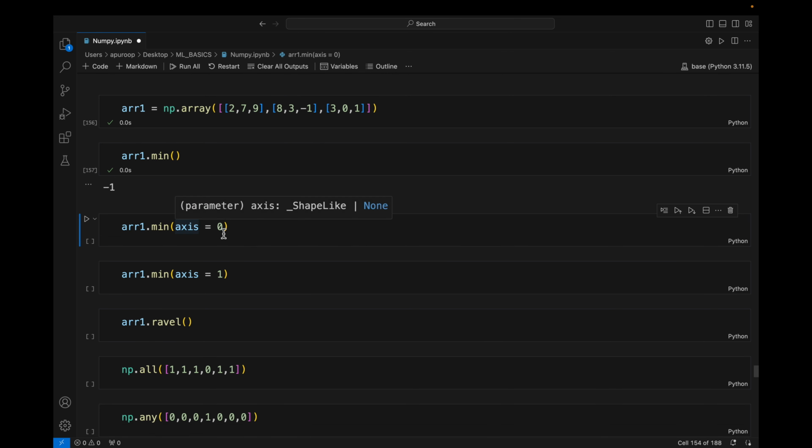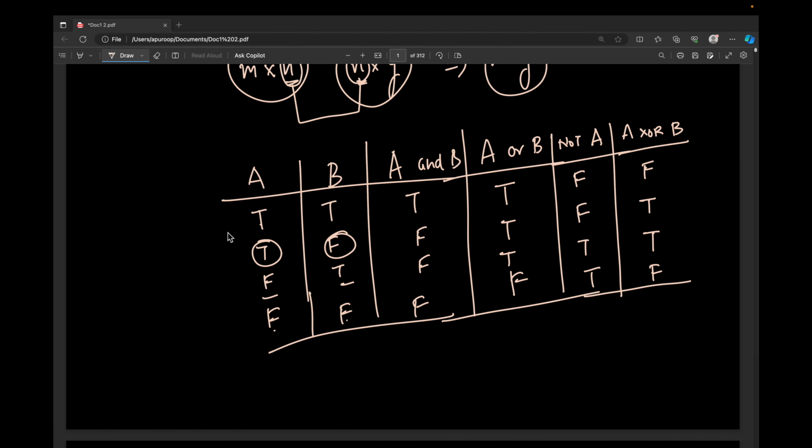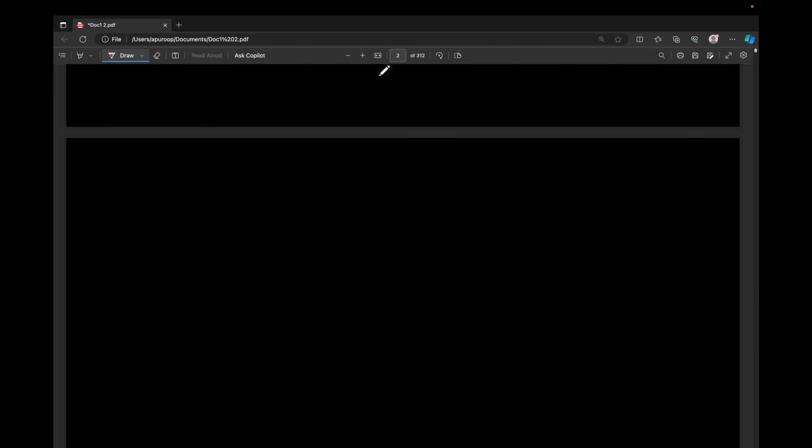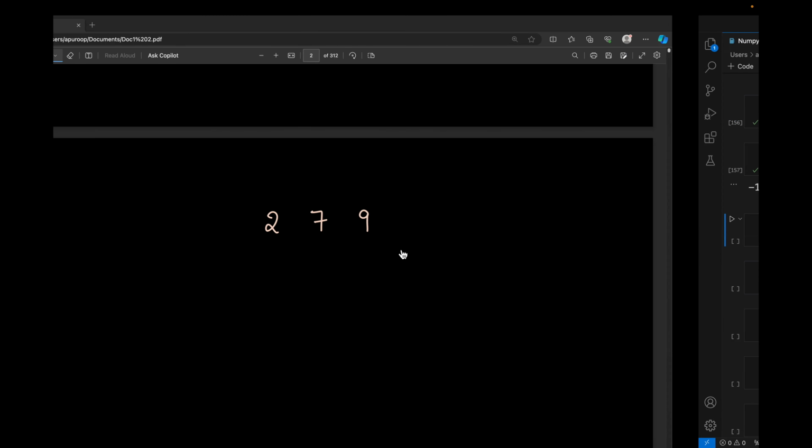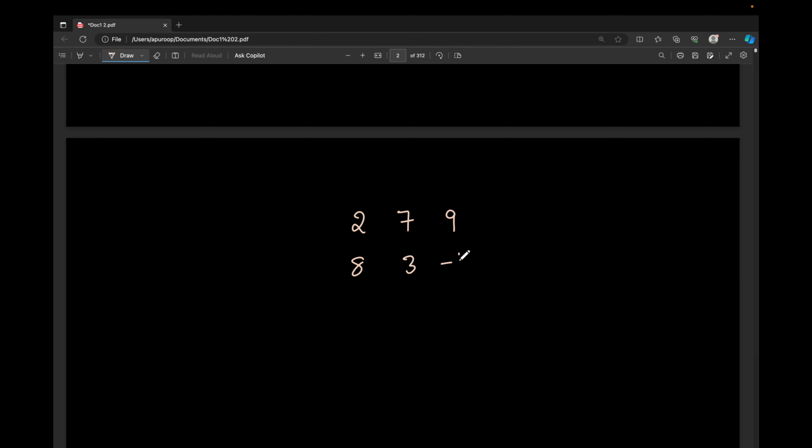So if you are passing axis equal to 0, what does that mean? That means that we wanted to see vertically. So here, if we observe, it is 2, 7, 9, 8, 3, minus 1, 3, 0, 1. So let's write it over here. These are our matrix values. So axis equal to 0 means we'll be seeing in the vertical axis. So when axis equal to 0, we'll be considering the vertical axis. That means this axis.